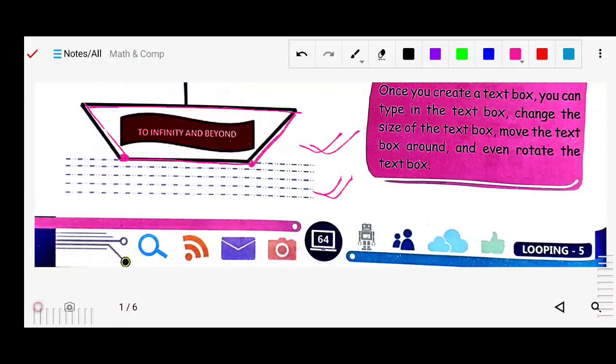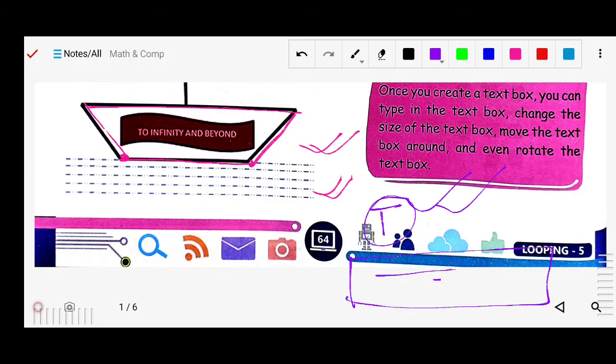Once you create a text box, you can type in the text box, change the size of the text, move that box around, and even rotate the text box. So you can apply a text box also. There is an option for text, the Text Box. This text box will appear, you will write something, and you can change the size, the font style, and also move it. So something you have to write, like here you have to write identity and beyond. So it is written there. Likewise you can apply text by using the text box. You can do this just like in Paint, it is almost similar to Paint.